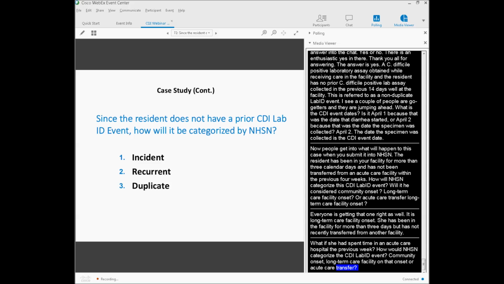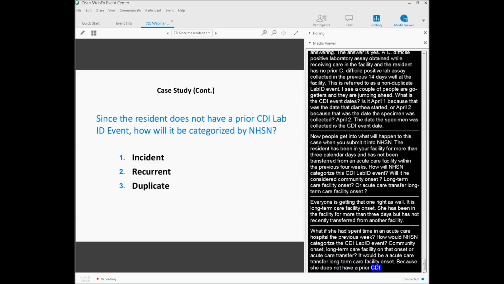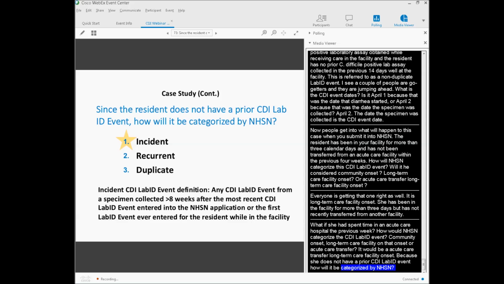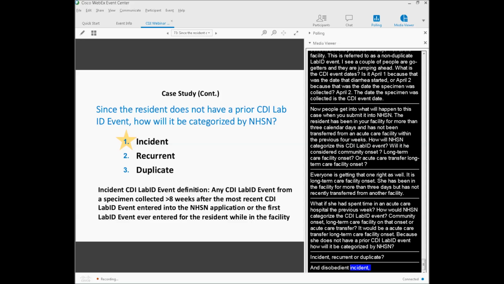Because Mrs. G does not have a prior CDI lab ID event, how will NHSN categorize this event? As an incident, as recurrent, or as a duplicate? Again, this would be an incident because it's been at least more than 8 weeks since the most recent CDI lab event, or it was the first event of its kind.